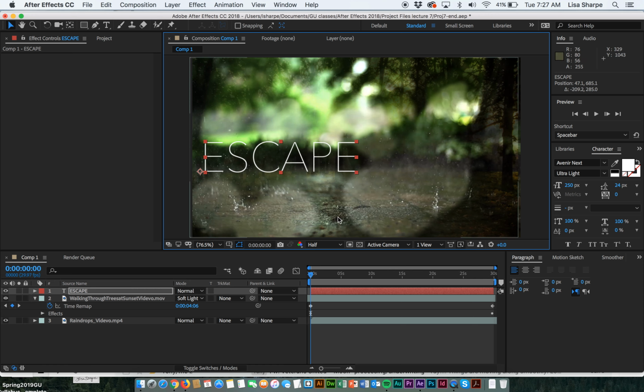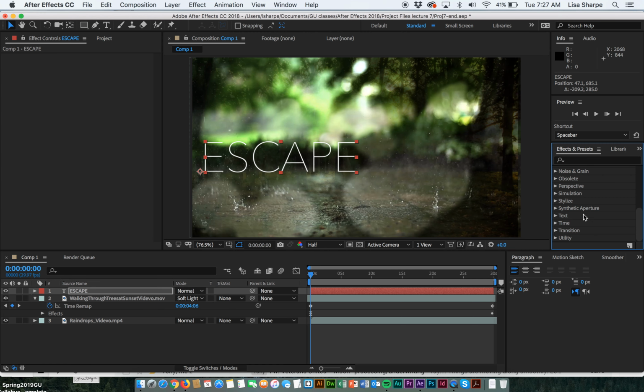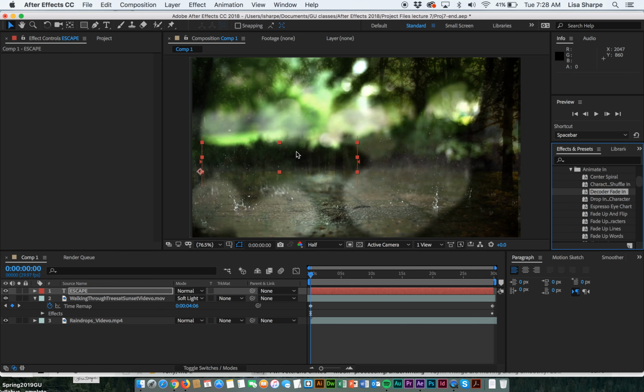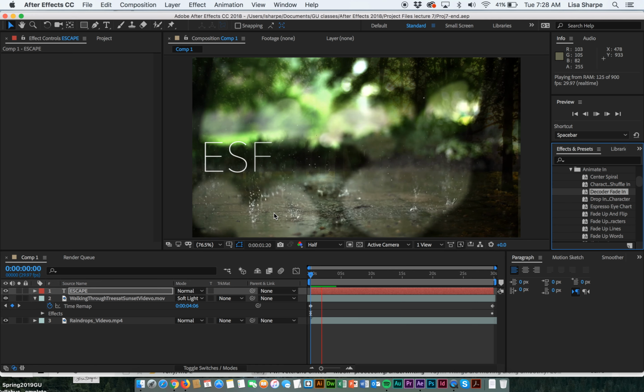I have it at the beginning here, and I'm going to look for an effect under Effects and Presets. I'm going to go for, not time, but text. Numbers, time code. So I'm going to go to Animation Presets, Text. All right, so I'm going to go with Animate In, and I'm going to go to Decoder Fade In, which is kind of a fun effect. So that'll fade this in over time. And I'm going to save. And now remember, this is the RAM preview.